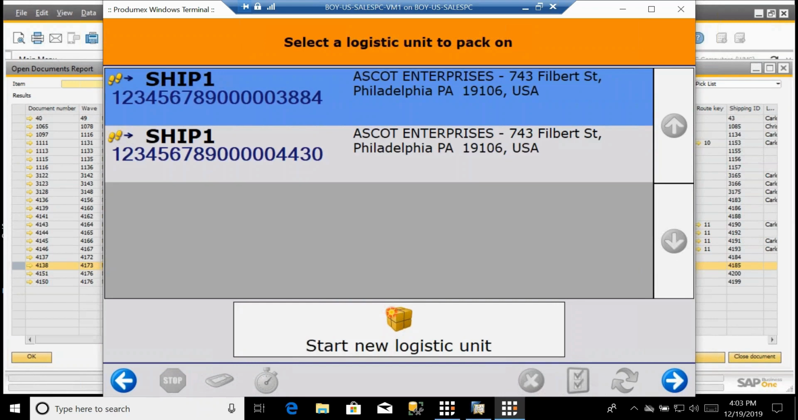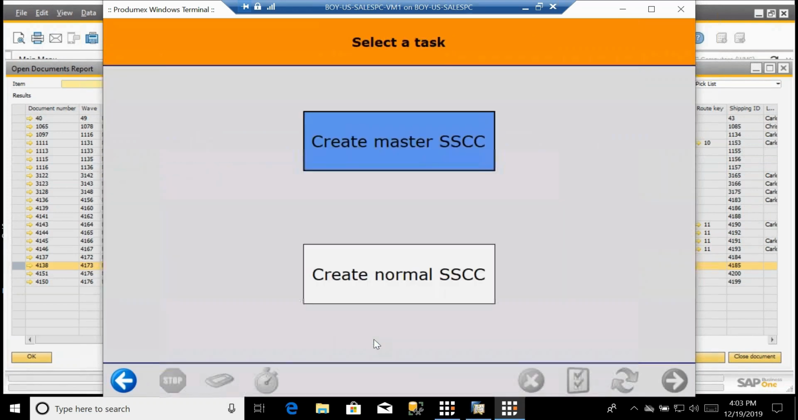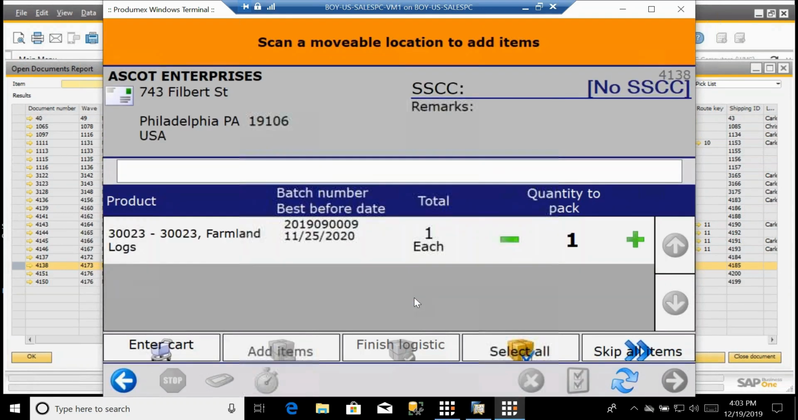It appears as though I have 2 different pallets or logistics units or cases already out there. What I can do is say I want to start a new logistics unit, meaning I'm going to pack this into a new box onto a new pallet. I'll create that normal SSCC, meaning I'm not going to have a master pack, kind of a one-to-many. We'll cover master SSCCs later on in a different presentation.